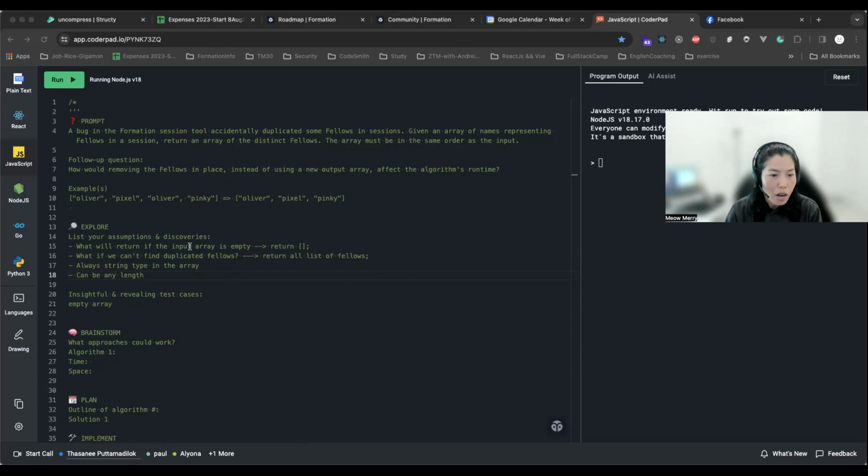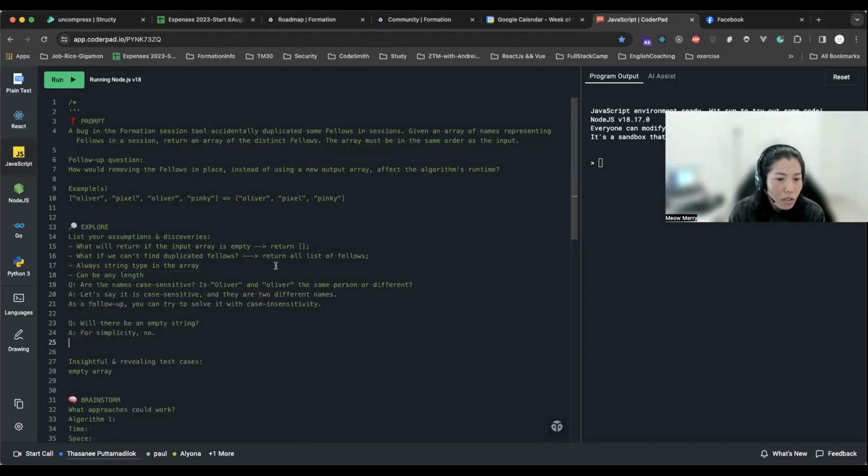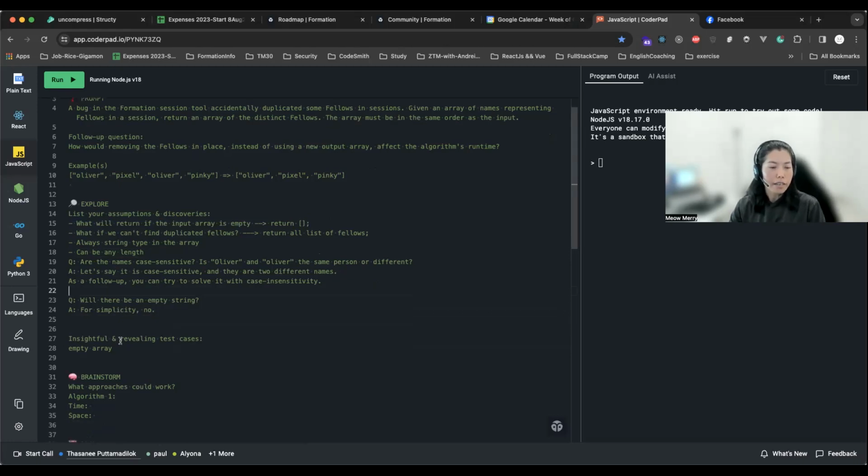Another one: assuming the input should always have at least one element. In this case, we don't have to worry about the empty one. So we'll always have something inside, it's not going to be an empty input. Okay.